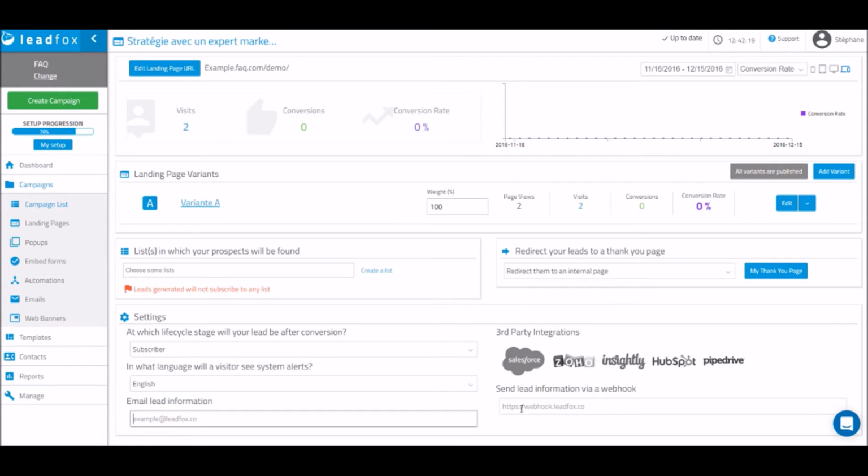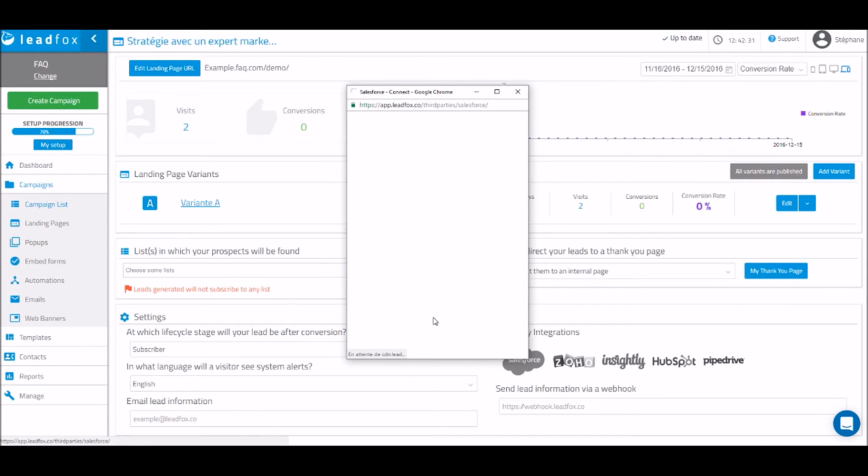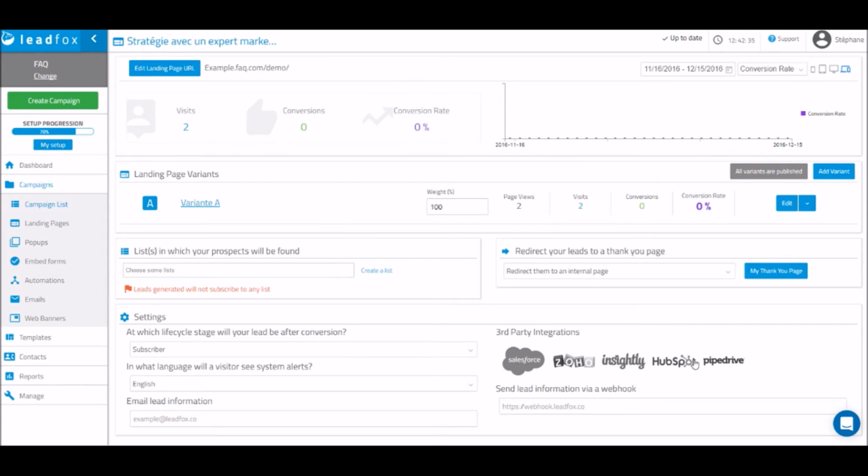We do third-party integrations, so if you have a Salesforce CRM to do follow-ups with your customers, you can integrate all the data and have it sent immediately to your Salesforce system simply by clicking here and connecting to your Salesforce profile. This is available for all of these in one click, or you can use the webhook protocol to actually send the data over to any type of third-party software.